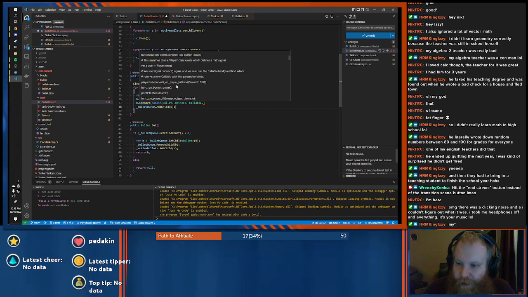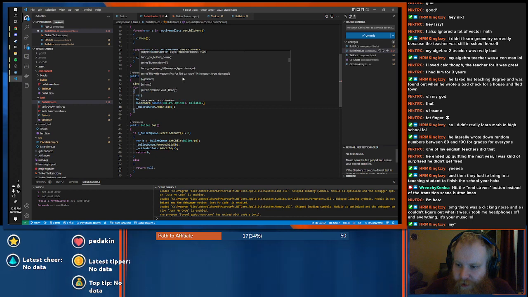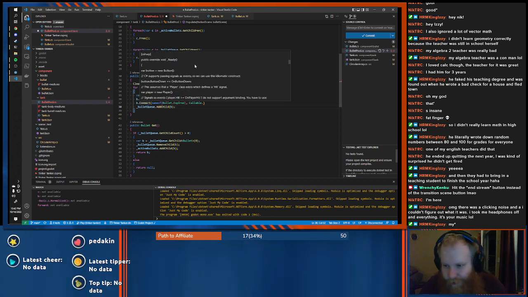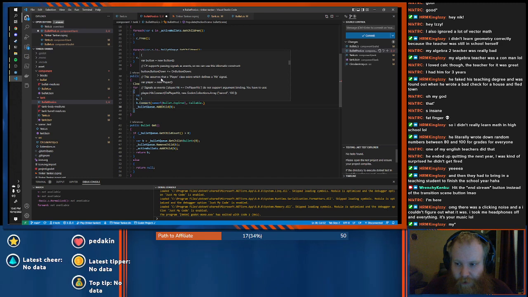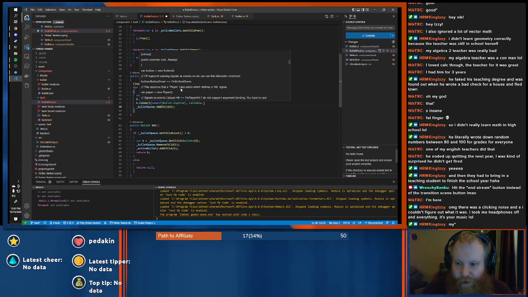See, it says we can use... Oh, here's the C#. That's okay. Where to hit connect. New Godot collections array. On player hit. The signals as events do not support argument binding. You have to use... I'm about ready to just use C# events. Supports passing signals as events, so we can do.